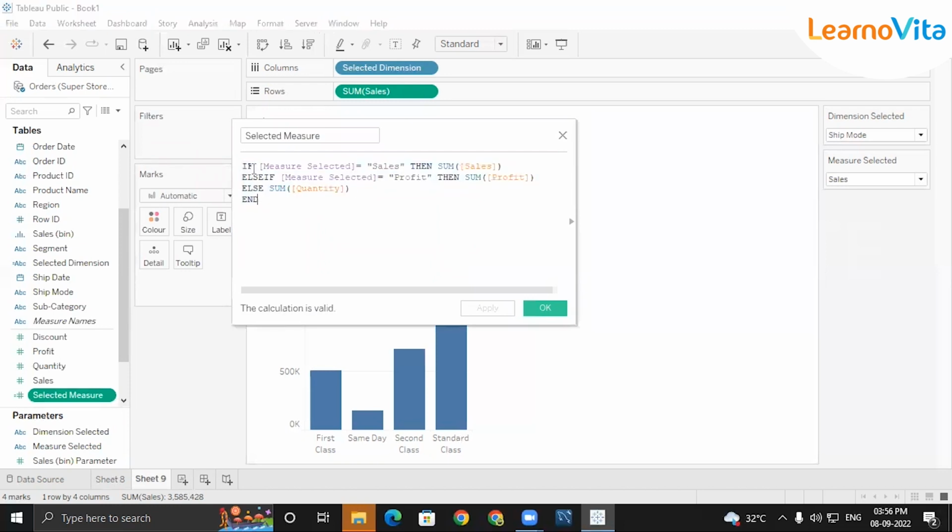So I need to click on if measure selected is sales, then pick sum of sales. Else if measure selected is profit, then it should be sum of profit. If not both, then else it should be quantity, that is sum of quantity, and end the discussion here. That's it. So I'll just copy this and paste it in our chat box, so you can just take it down from there.